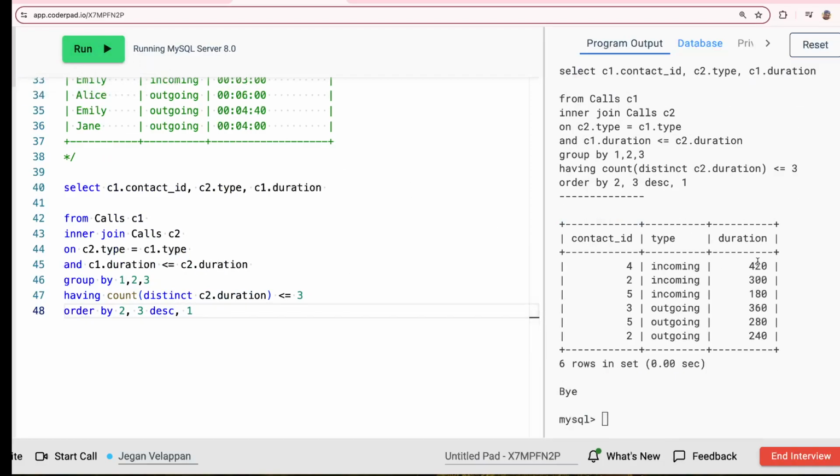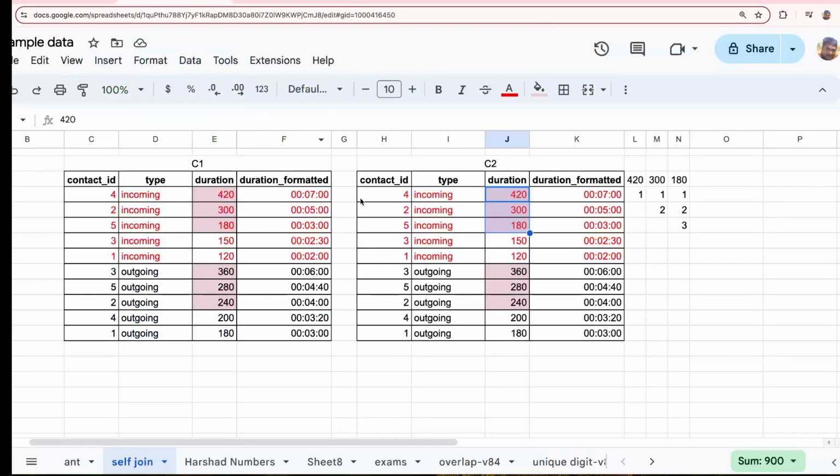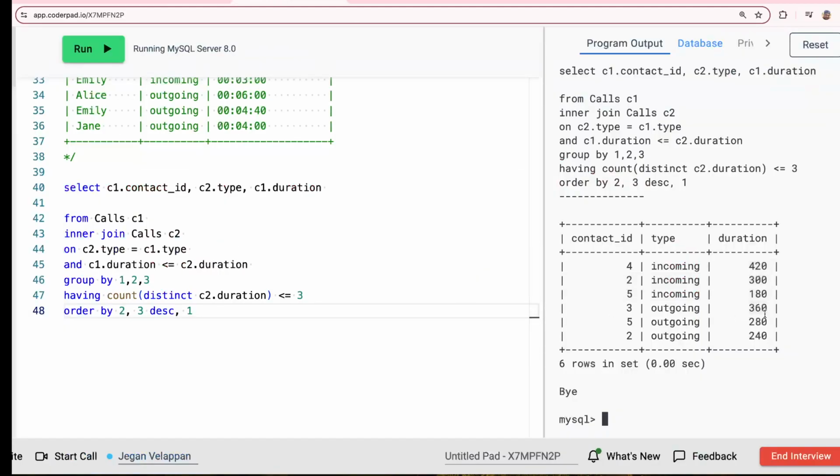So if I run this, I got the 420, 300, and 180 for incoming. So that's what it is, right? 420, 300, 180 for incoming. And outgoing, 360, 280, 240. So you see 360, 280, 240. So I got that based on these two conditions. C1 is less than or equal to C2, and then the count of C2 should be less than or equal to 3. If these two conditions are satisfied, then I get this part.